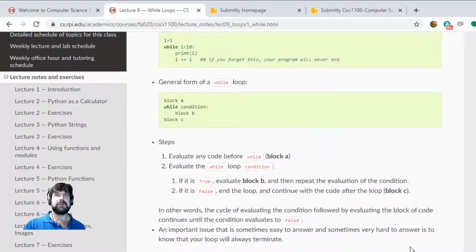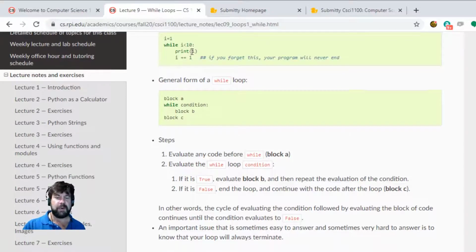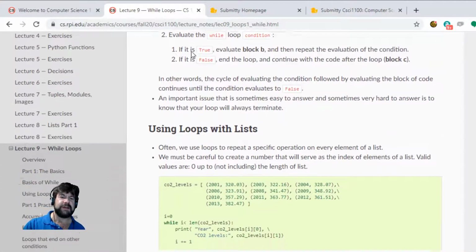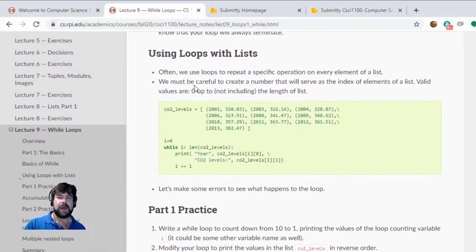This was a pretty simple loop. All we did was we counted, right? We started at 1 and we counted up to 9. That's pretty trivial, but it's fairly important, and it actually maps really well into lists. Because if we want to pull out parts of lists, what we really want to do is start at the front of the list, and we just want to count up until we get to the end of the list. And then we know, for instance, let me put in CO2 levels here.